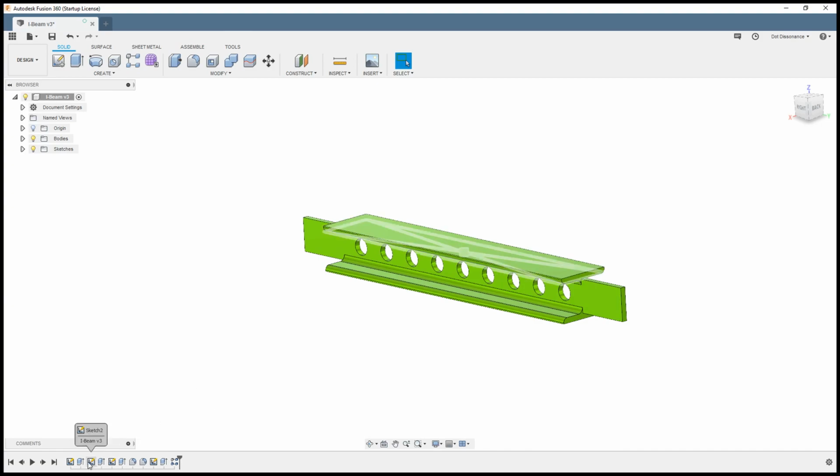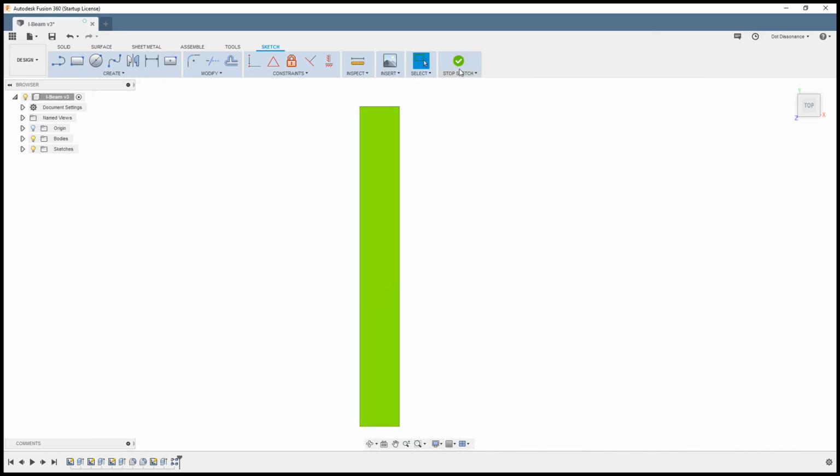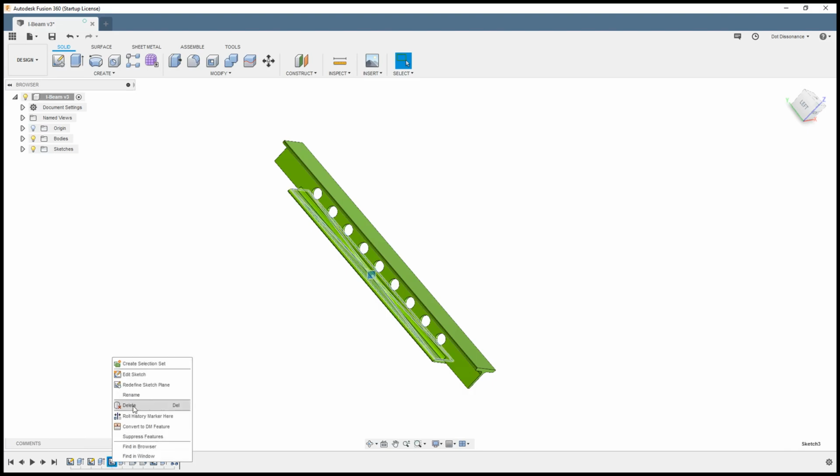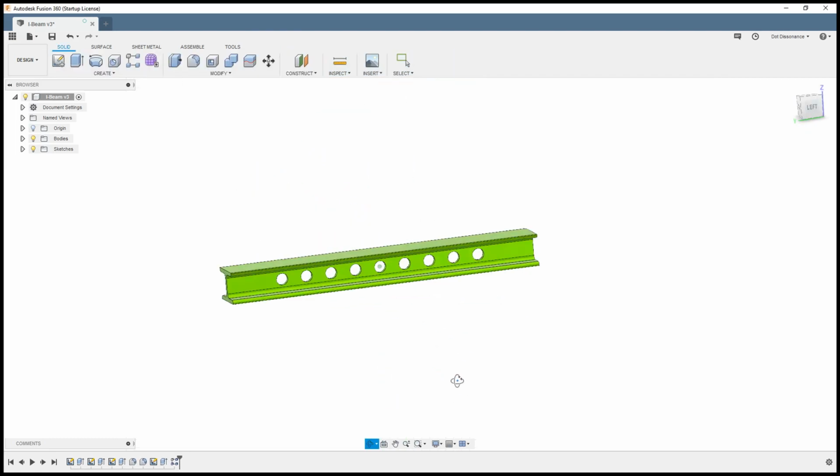But right now, let's go to the sketch. So this is the top one right here. We'll edit that sketch, and we'll change this length right here to length. Goes to 400. We're good there. Then we'll go to the next sketch. Change that to length. Now we're good. Now we got it.